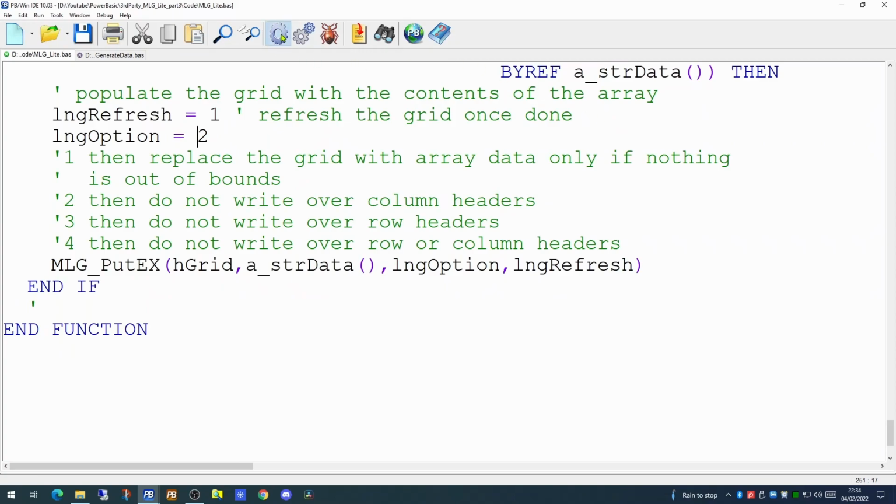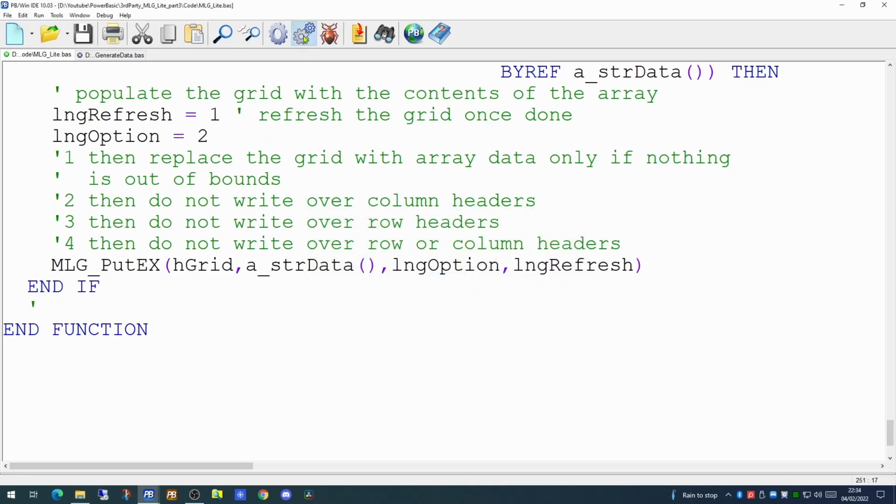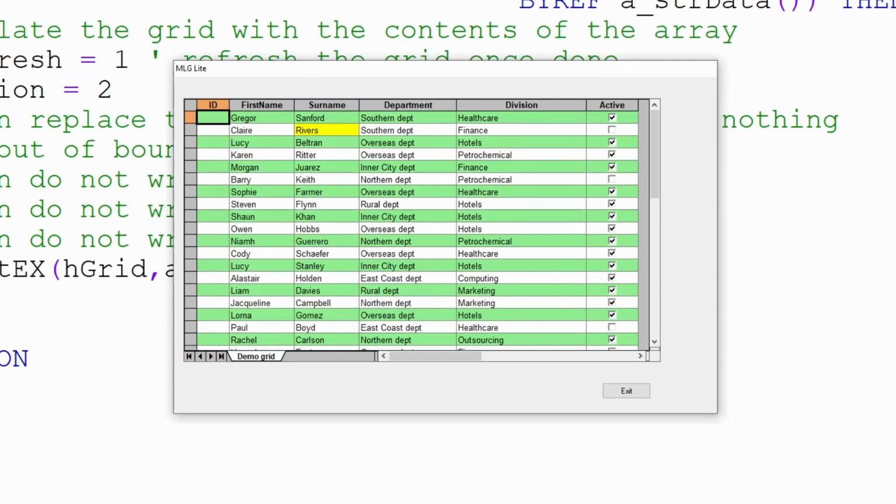So a quick compile to make sure we haven't missed anything. And we'll try running that code now. As you can see, we now have a populated grid. We have our name columns populated, we have the department, we have the division, and we even have the active column, either being ticked or not ticked. The division column is still selectable by a drop-down list, the currently populated value being highlighted, and it allows you to change the value.